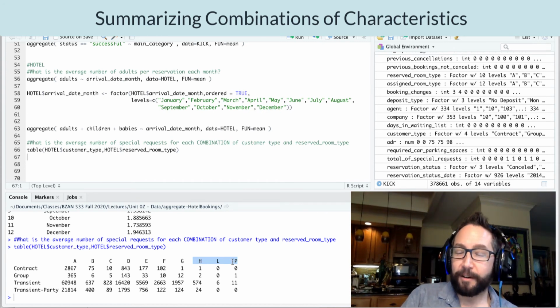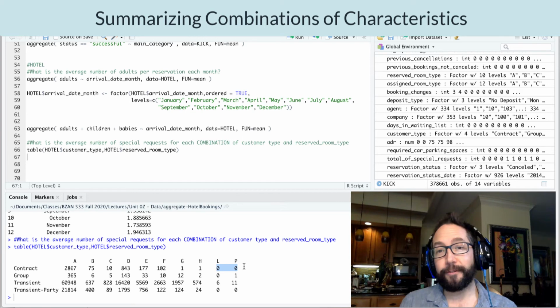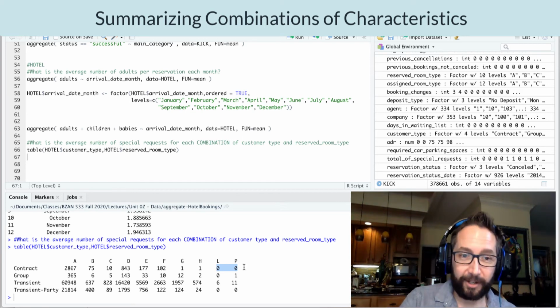H, L, and P are relatively rare. L and P especially very rare. And some combinations we don't even see in the data whatsoever. There are no contract customer types that ever made a reserved room type of L or P. Okay, but let's go through and systematically look at the average for each of these combinations here.